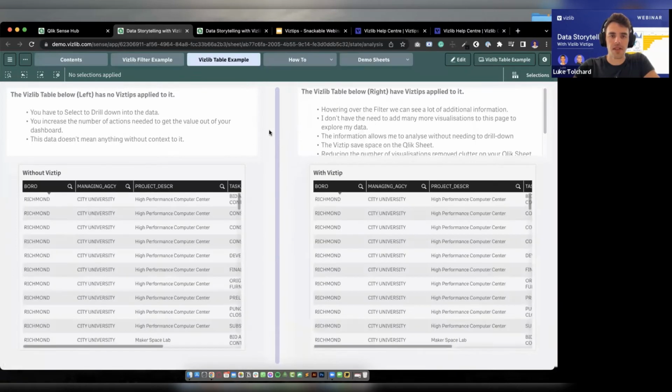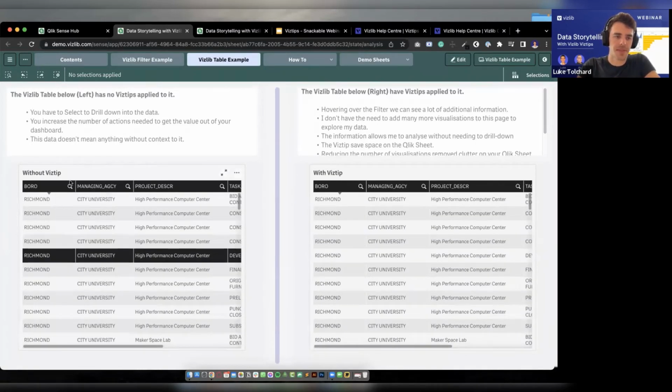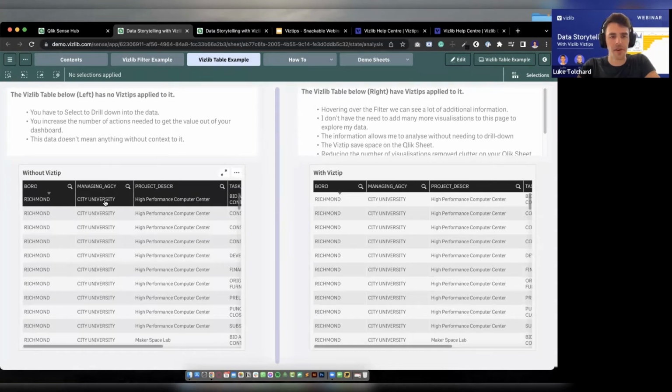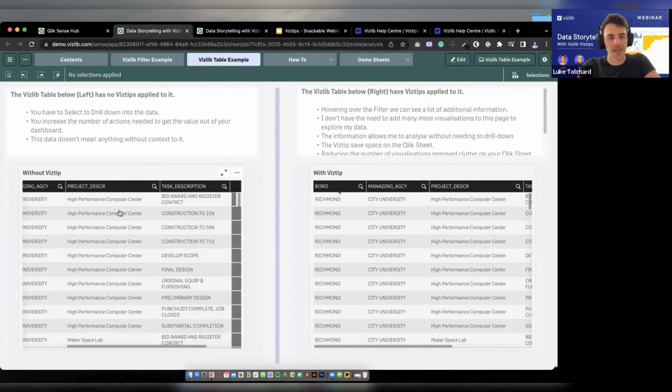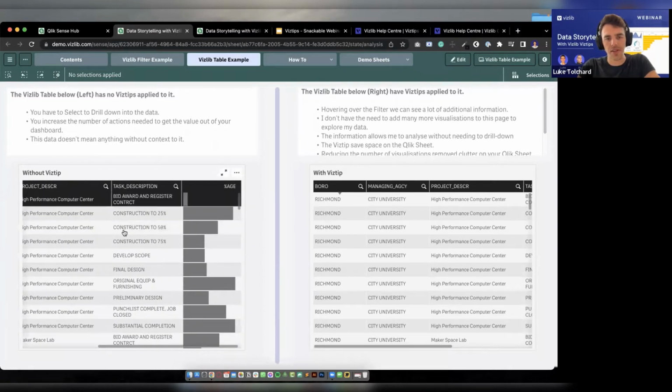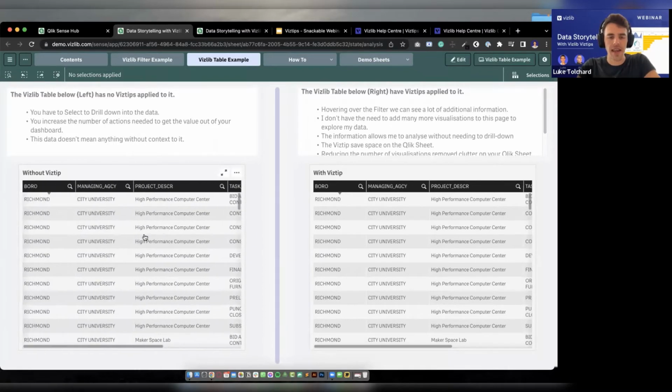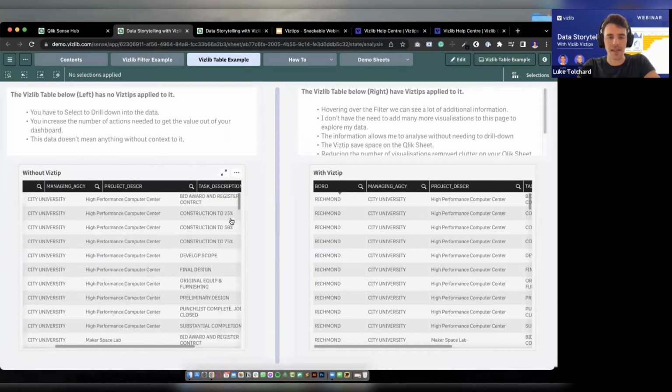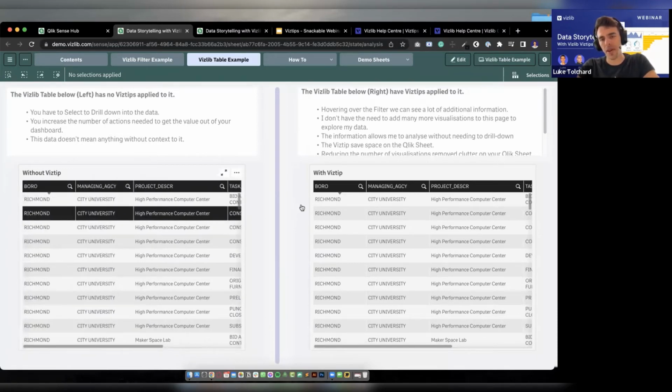And again, we just have another example with the table. So on the left here, we have without Viztip, and we can hover over it. For those who know, you can add some tooltips here and there. We have our progress, the percentage complete, for example. But again, that requires me to do a bit of left and right on here to understand what's happening.